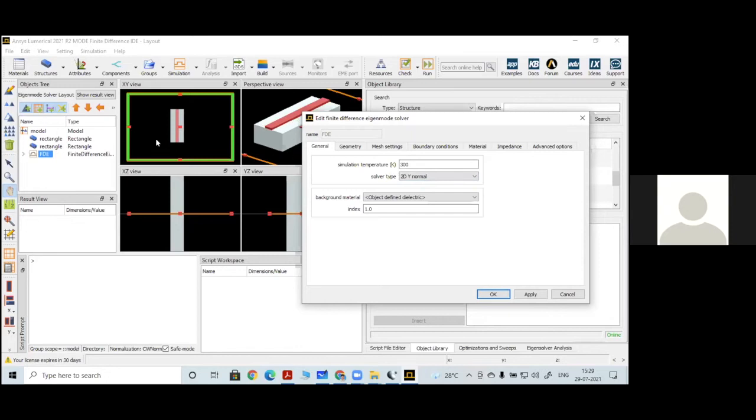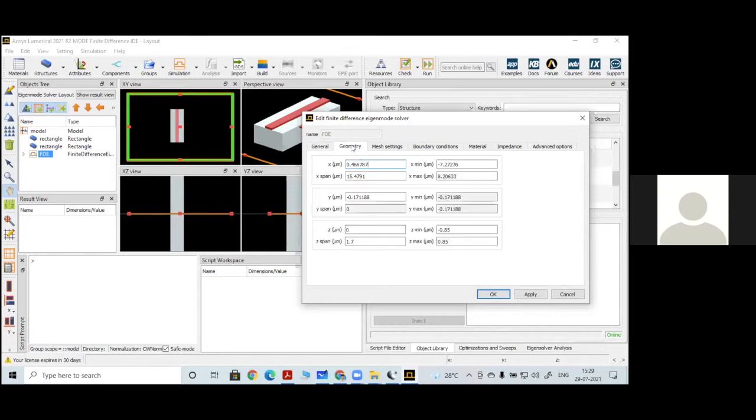So I am selecting the FDE solver normal to the propagating direction, so that it covers my entire 2D view at any point along the waveguide. Next I have to select where exactly to place it. The best way is always to place it at the exact center of the waveguide. Now I have to select the dimensions. Y is the depth of the waveguide, and I will take this y as 0.